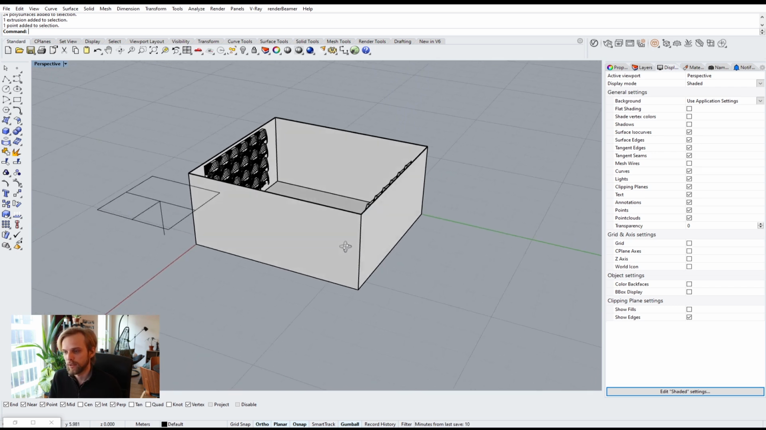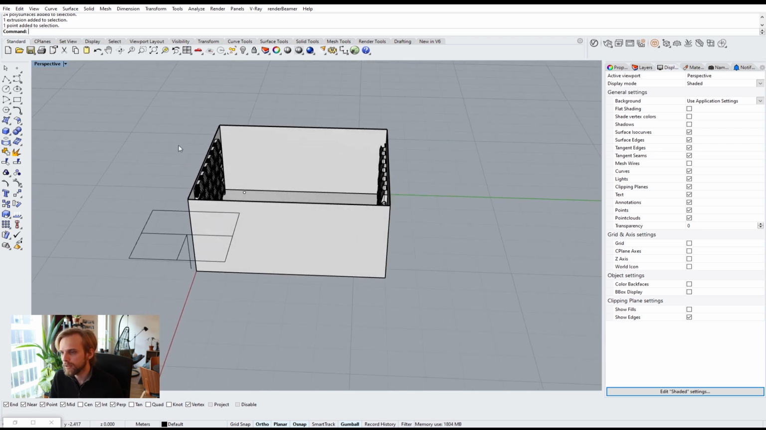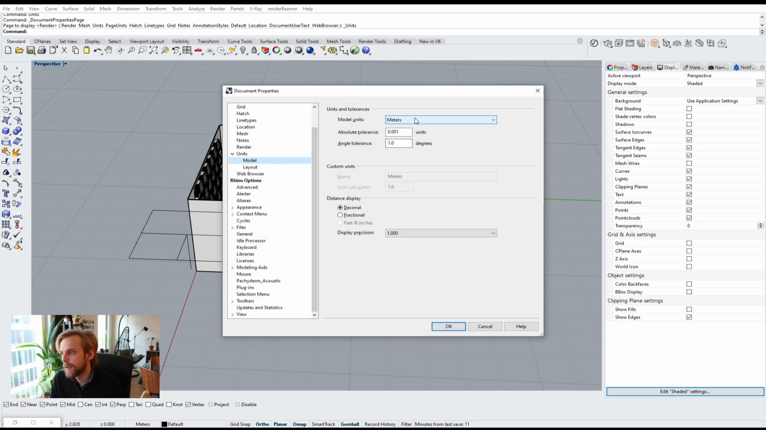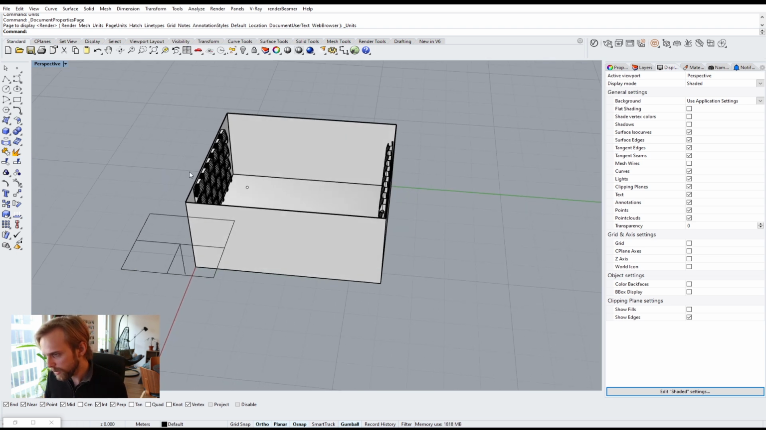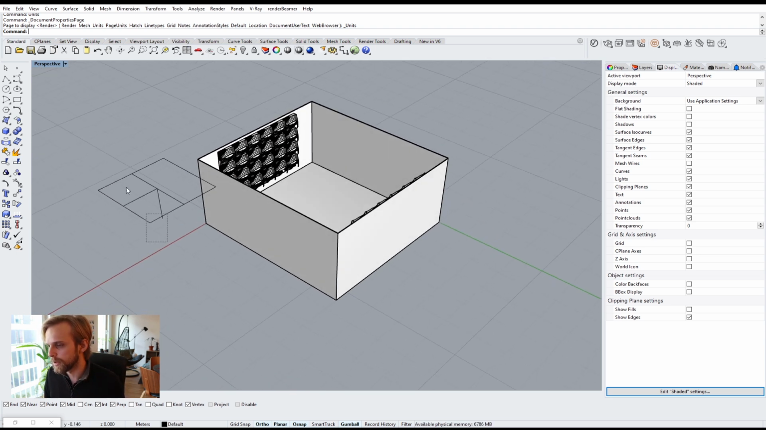That's very important for simulation purposes, so you need to scale everything down to be the correct size in meters. If you don't know how to change the units in your file, you just type in units, hit enter, and change it to meters. Please don't change your robot cutting or simulation file into meters. Keep it at millimeters. It's just for this particular simulation that you need to do it.